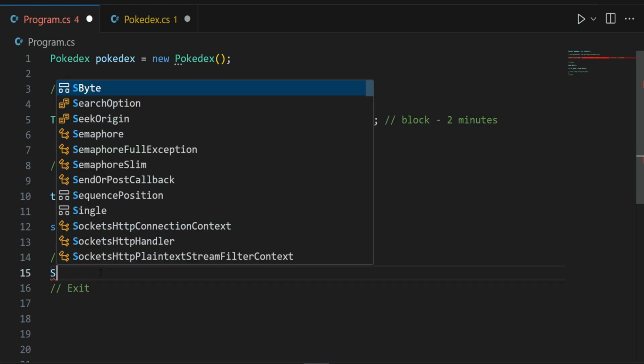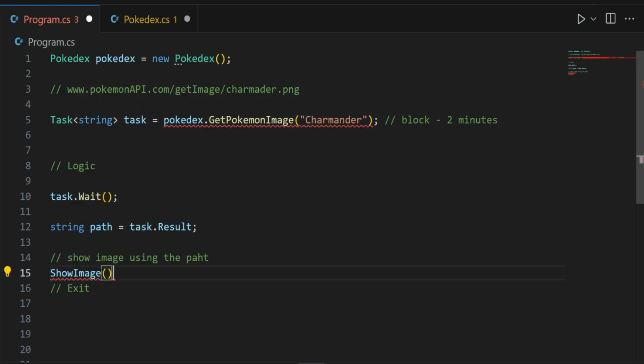Now we can, let's say, show image, and then it receives this path. We cannot do this unless we have the result. But in order to get the result, we need to make sure that the result is here. That's why we use await. We wait until we have a result. And only when we have the result, we can get the result and set it inside, and then we can also show it.